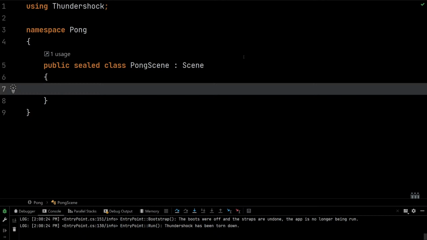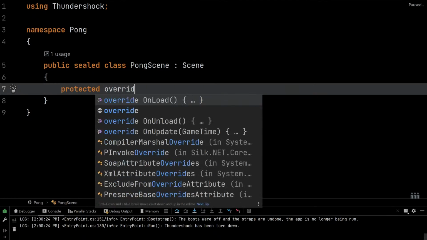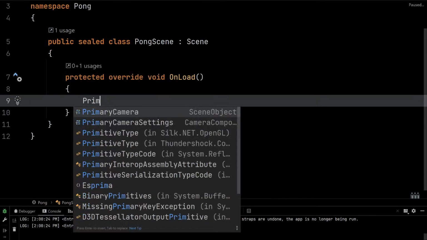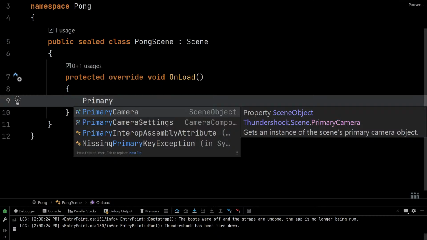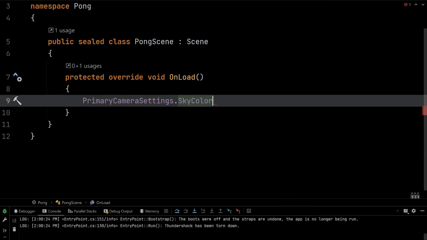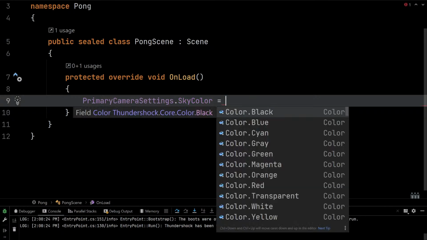Anyway, inside Pong scene, we're going to write some more onload code, and this code is going to run when the scene first loads, and this is where we're going to set up our game. So we're going to do protected override onload, and let's just do something extremely basic with Thundershock here, and that is set the background of the window. We can do that with primary camera settings .sky color. I'm calling it sky color because I intend this to be a simple 2D engine, and the background is obviously going to be the sky.